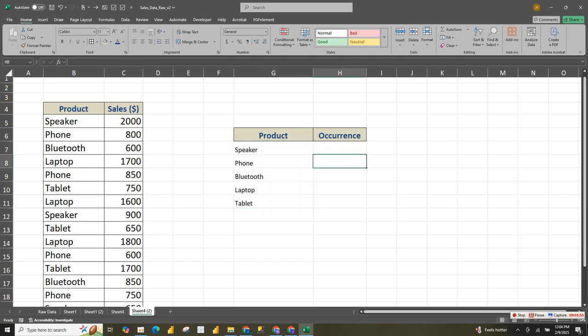So now let's assume that I want to know the number of occurrences for each of these unique values from this particular place. How can we go about that? All we need to do is to introduce our COUNTIF function to extract the number of occurrences. So the COUNTIF function will count the number of occurrences for each of the unique values we extracted from this data set. So now we are going to be making use of our COUNTIF function, equals COUNTIF.